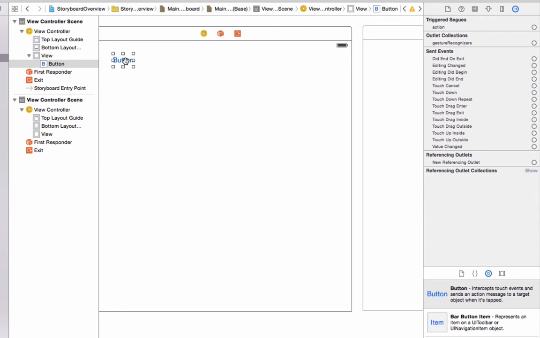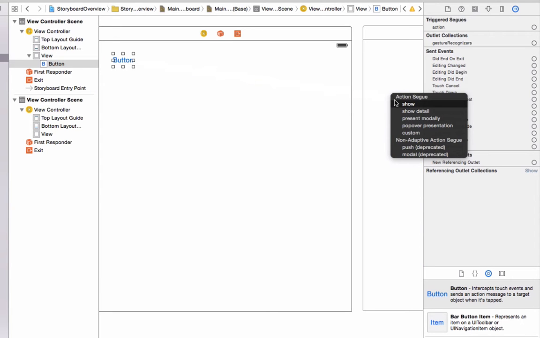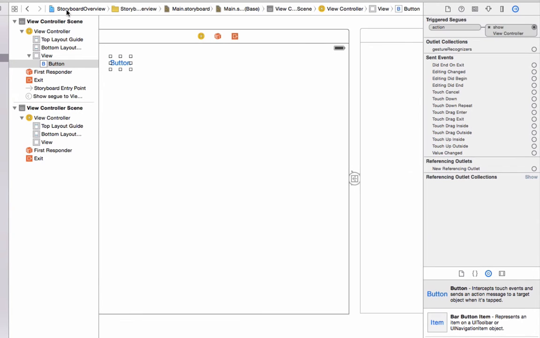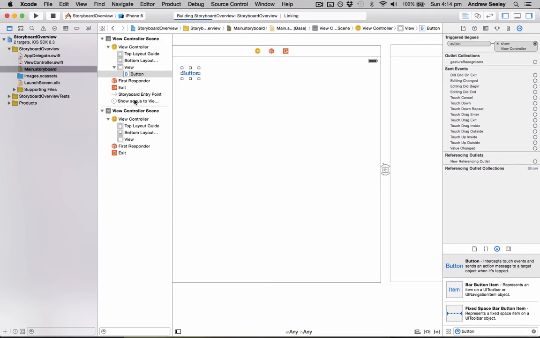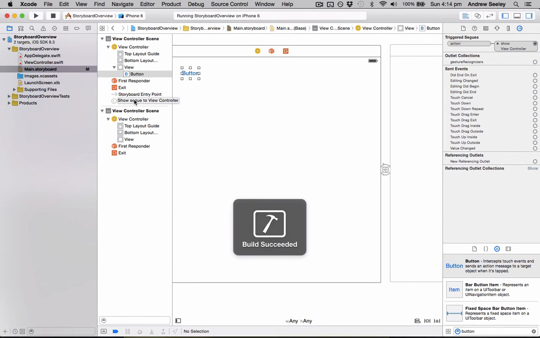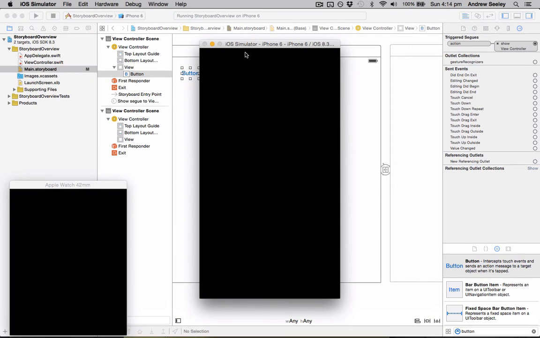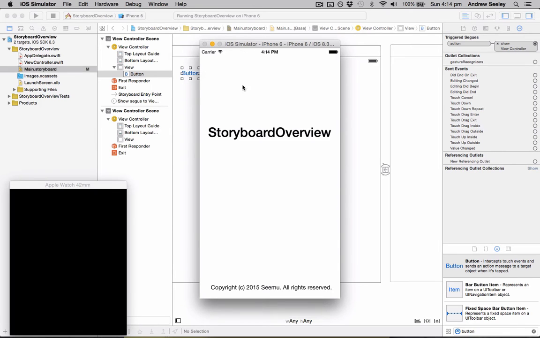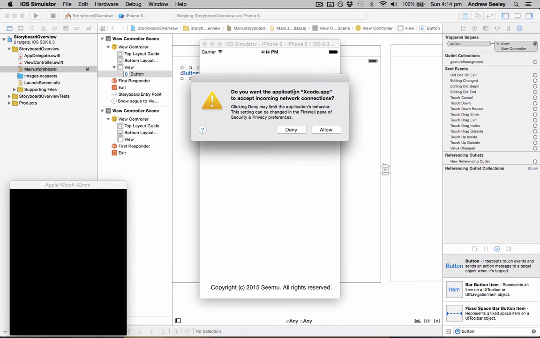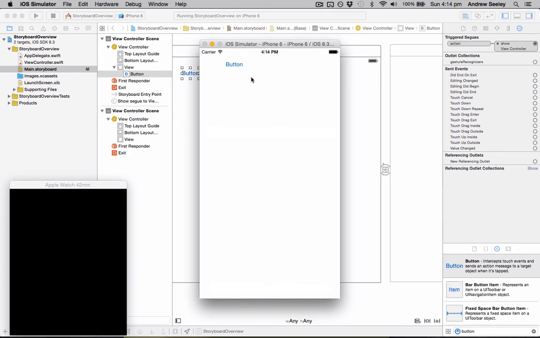And with that button, holding the control key, drag the line to the storyboard view controller you just made, and action segue will go show. So if we run that app now, click on that button, it is just going to show that second storyboard we made. So click on the button, the second one is shown.